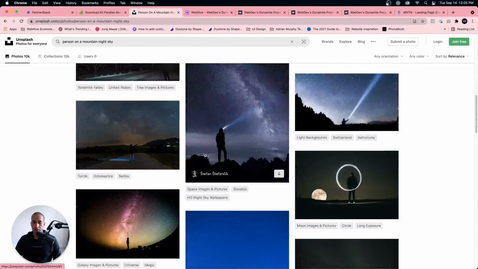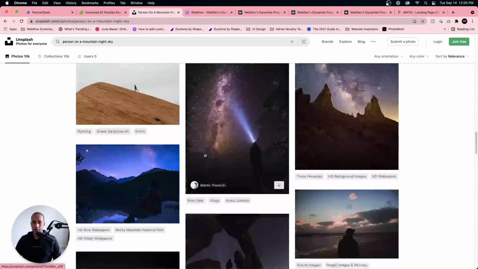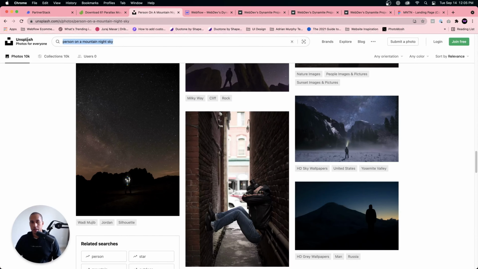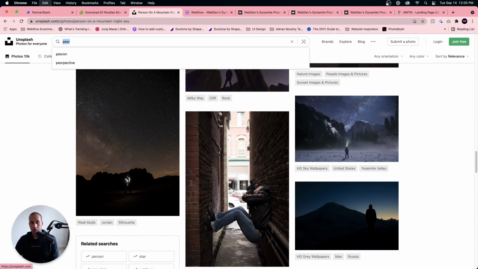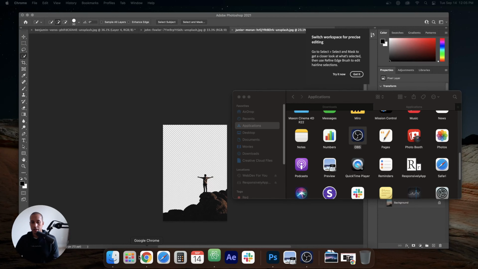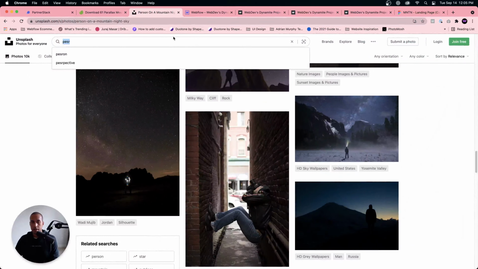If I can't find it, I'll just show you the image that I downloaded. But yeah, person or mountains. Oops, didn't mean to do that. Where did that go? Did I minimize it? Oh yeah, I did. Okay.